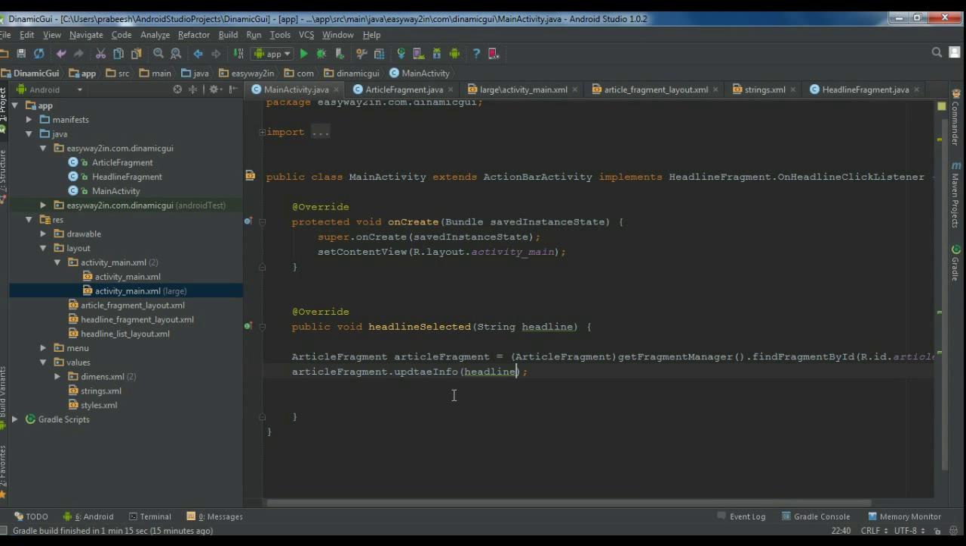Okay. So now we configure the application for a large display device. But now we have to configure the same application for a small display. So in the case of a small display, the launcher activity, that means the launcher layout, contains only one fragment, that is the headline fragment. So now we have to create another activity for a small display device.